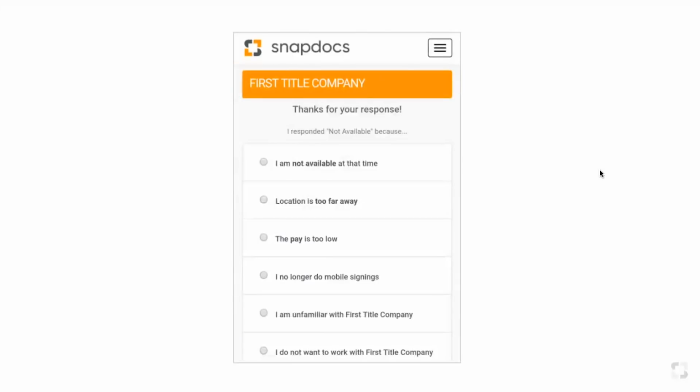If you do go ahead and respond as not available, we do give you some further options as to why you're not available. So maybe the time doesn't work for you, as I mentioned. You can always go ahead and check off that option. And we actually do give you the option to indicate what time you would be available to do the signing when selecting that option. And once you enter in the time you're available, that information is sent over to the company so that they can see.